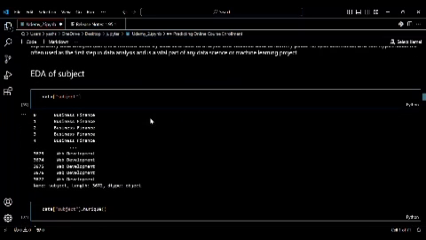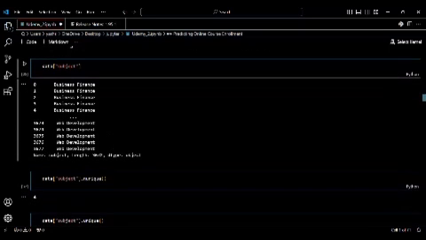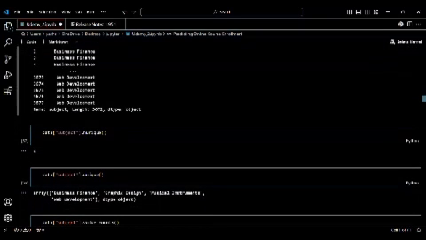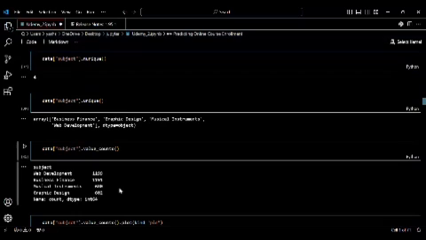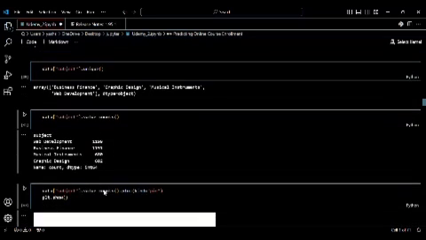We pass the subject column in the data frame. Data subject: finance, web development, number of courses. The unique values of data subject are 4: business finance, graphic design, musical instruments, and web development. Data subject value counts gives the number of courses for each subject. You can see web development, business finance, and musical instruments in the total courses.